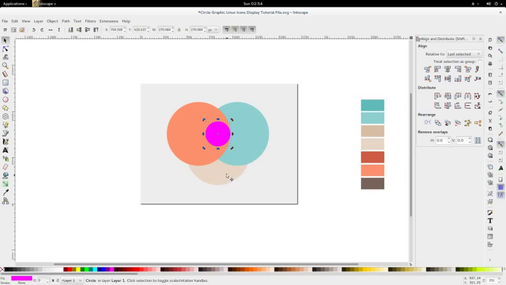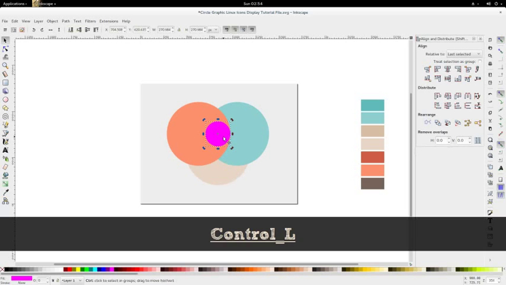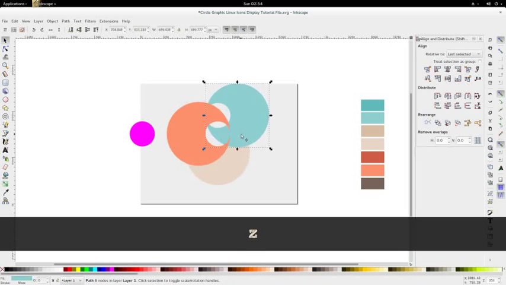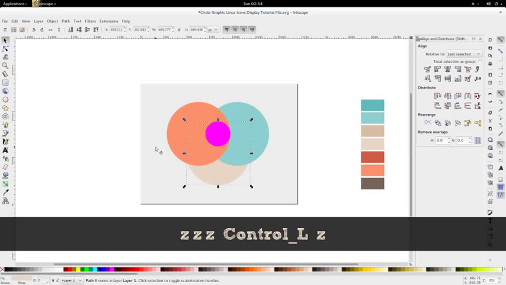The next thing we're going to do is, let's take a look at what it looks like first, and we can see that all of them are separated.